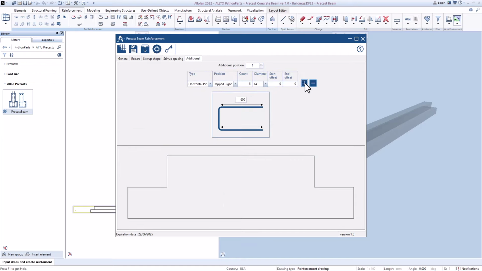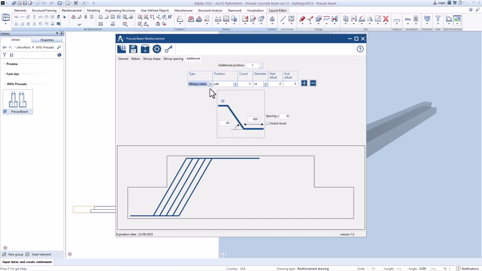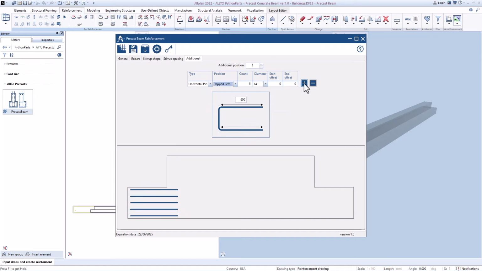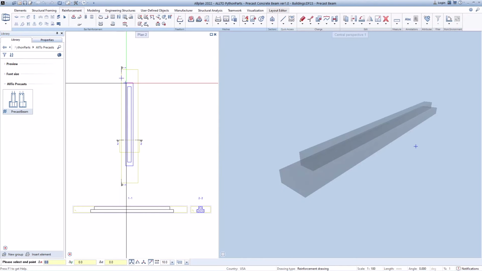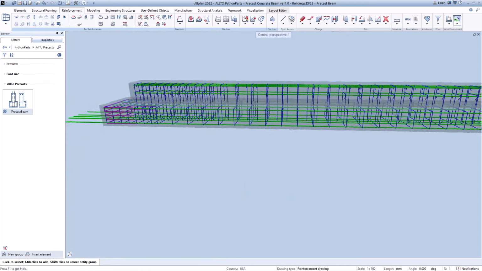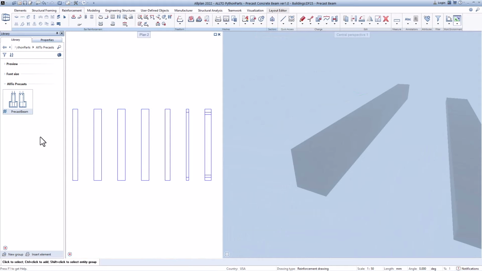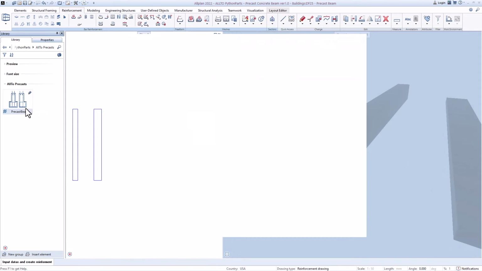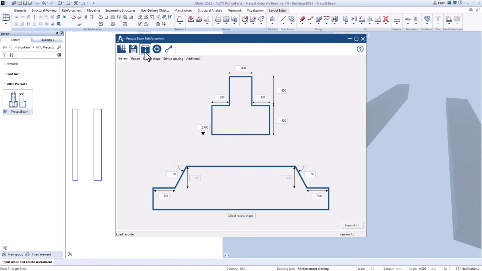Many types of additional rebars for the beam can be added. Apply these steps to create reinforcement for other beam shapes.